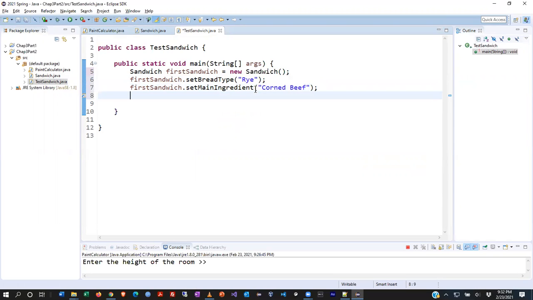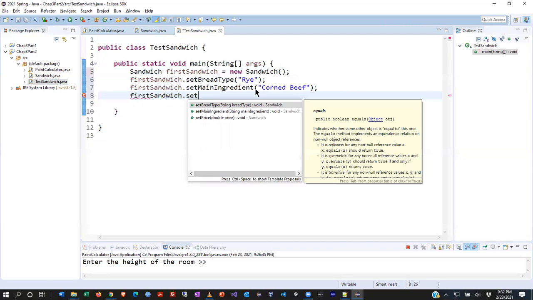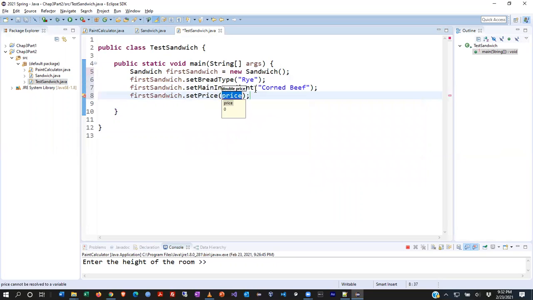And then we're going to set the price. Once again, I'm going to say first sandwich set price. And now here I will hard code a double. So let's call it, I don't know, $6.99 for that sandwich. All right. Now we're just going to test it and see if that worked. So we created the object, we set the bread type, the ingredient type, and the price. And now we're going to see if that actually worked.